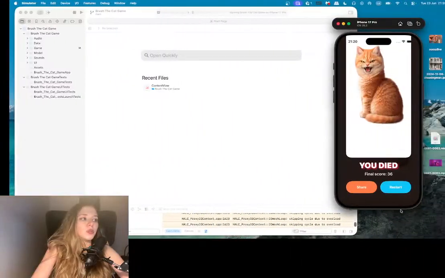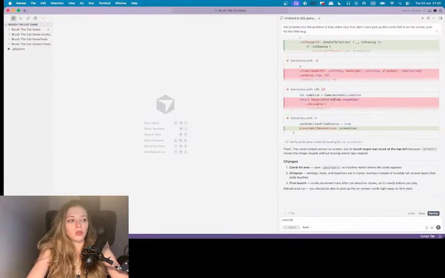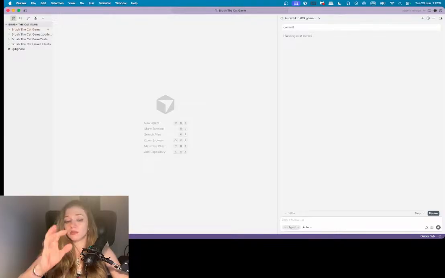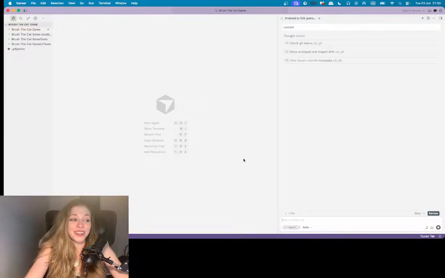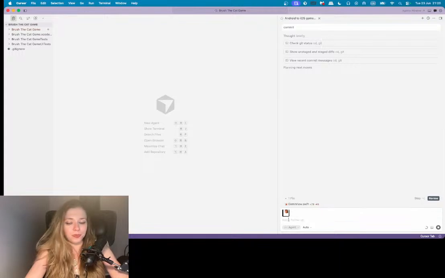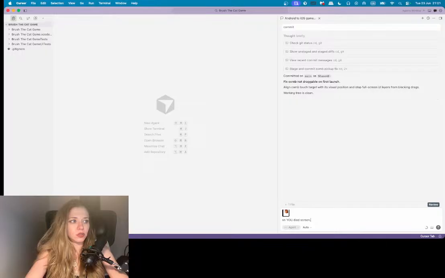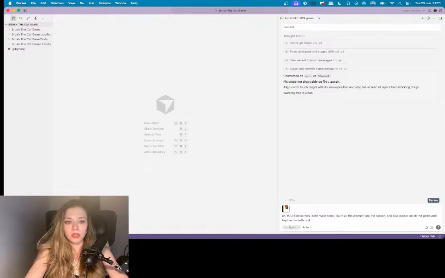Voy a decirlo. El último cambio. Commit. Sí, no, Google me ha dado error. No quiere cargar nada. On you died screen, don't make scroll. Just fit all the elements to the screen. And also please on all the game add top banner with test ad mob ad.